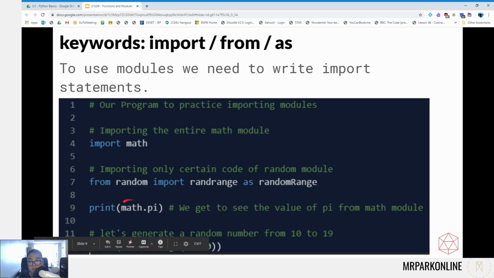In line 9, I'm accessing the module that I imported on line 4 and accessing the value called pi. So we get to access the value of pi. Whereas on line 12, I get to randomly generate a number from 10 to 20 by using our randomRange function. A little note about the randomRange function is that it will never include the last value. So in line 12, we will only be able to generate a single random number between 10, 11, 12, 13, 14, 15, 16, 17, 18, and 19, not including 20.